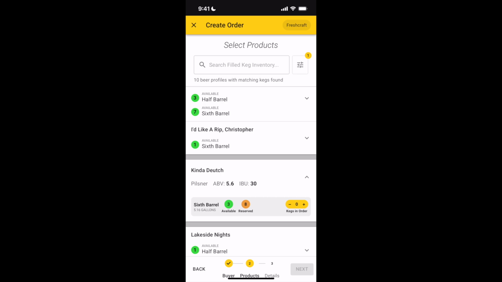So we have 3 available 6 barrels. 8 are reserved for orders already. So if we were to reserve 3, we'd have 0 left. If we were to reserve 4, you'd get a pre-ordered keg. This allows the brewers to know that they no longer have any filled kegs with this beer in it. So they need to empty a tank or start brewing more of that beer as soon as possible.